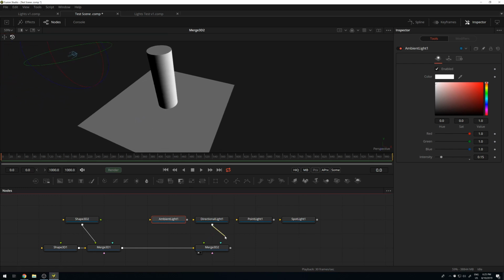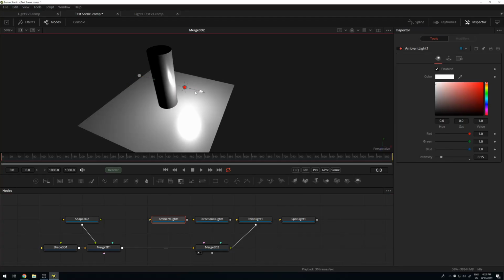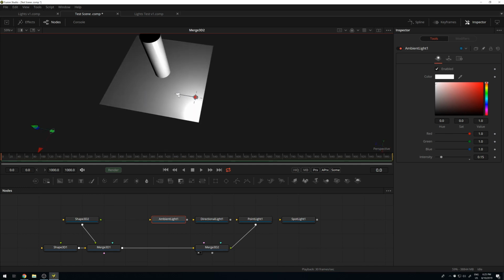The next light is the point light. This one has no direction, but it has a position. So that's kind of the opposite of this directional light. This has a position. It matters where you put this light. And you see now here in the scene where I put it, you get this nice light effect.